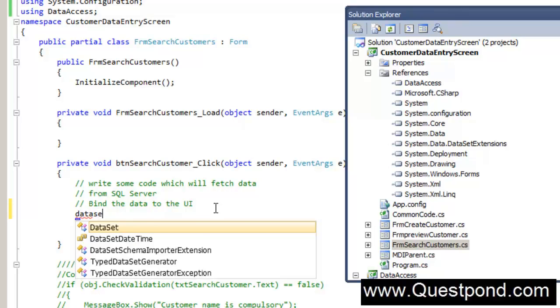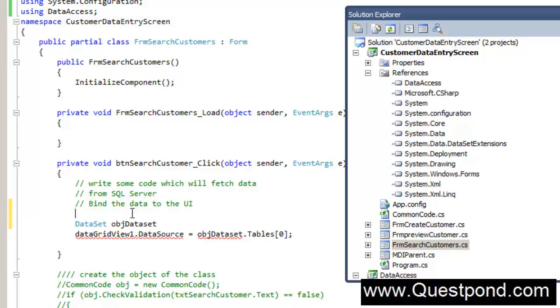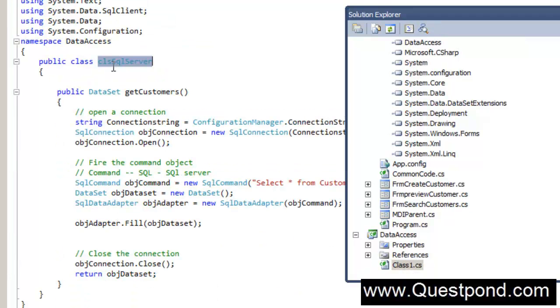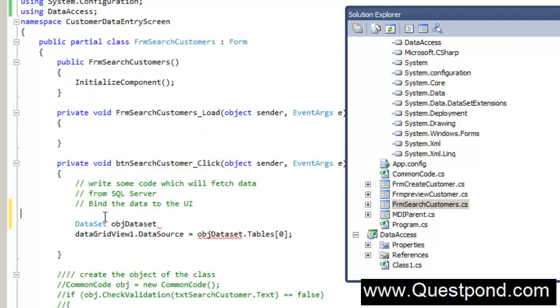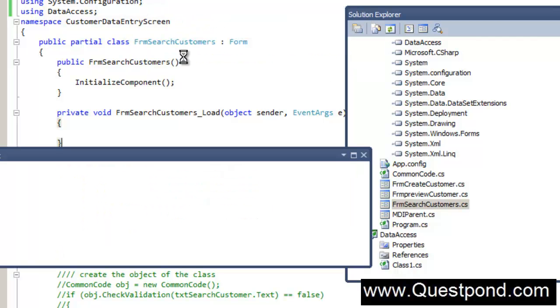Now the next thing is in the btn search customer click, from where we have deleted the data access code, we need to go and invoke from here the code which is there in our library currently. So if you remember, our class library name was CLS SQL Server. So let's go ahead and create an object of CLS SQL Server class. So I'm going to say here CLS SQL Server obj SQL is equal to new CLS SQL Server. And if you remember, we created a very simple function here called get customer. So we're going to go and invoke that function.